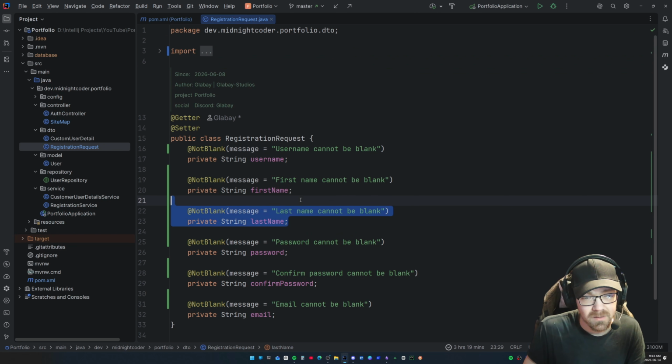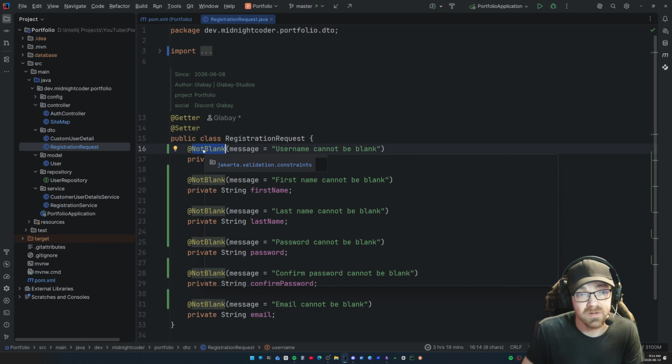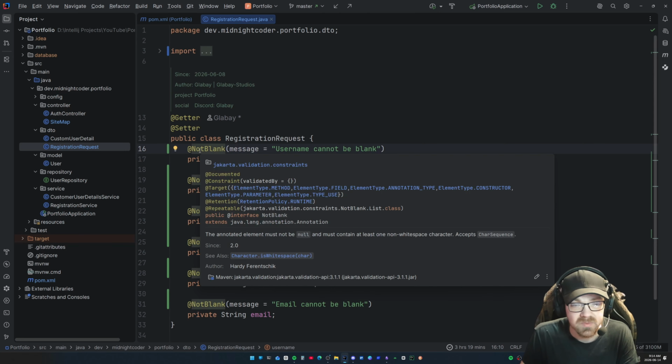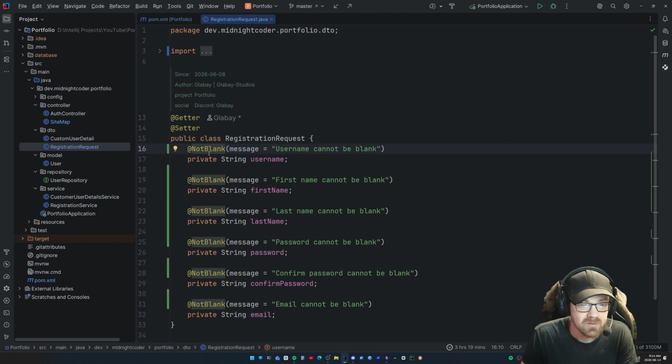So we added in a last name and first name, and we've added in some annotations for not blank. These are validation annotations that will help Spring understand that if this string is blank, then we're going to say that we have a message for you. That message is going to be whatever we put here.